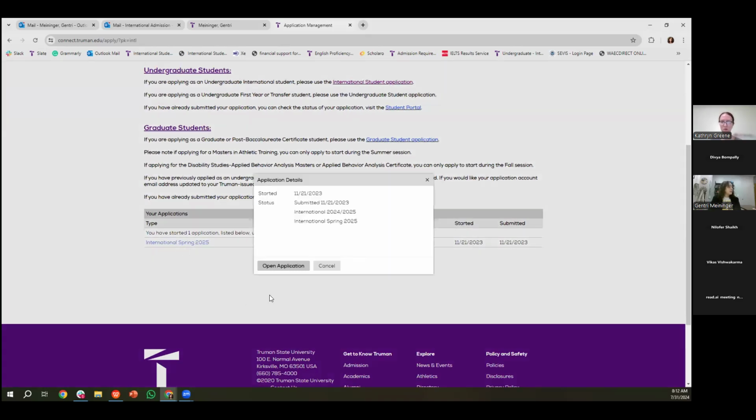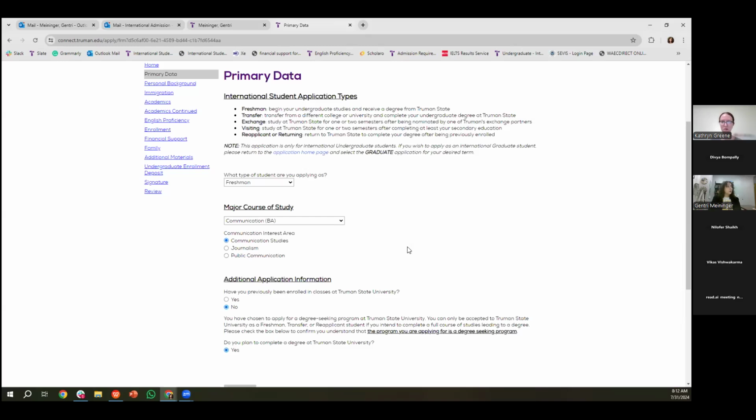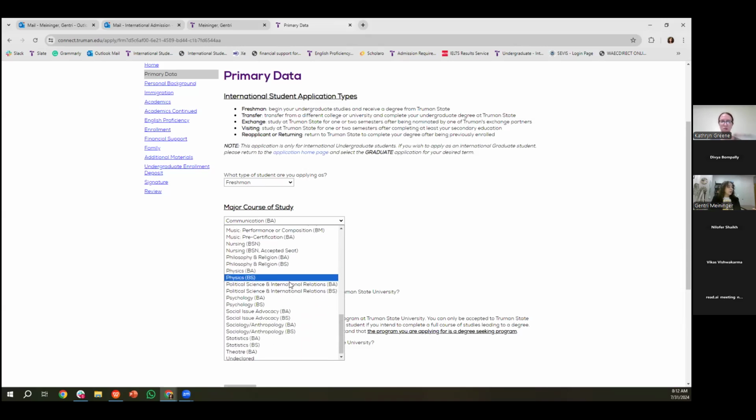So I will click on spring. Okay, so now we are in the application. This is what it'll look like for the students. So they will click what they're applying as a freshman, or if they're transferring in, they can choose what year they are. This is where they will choose their major.